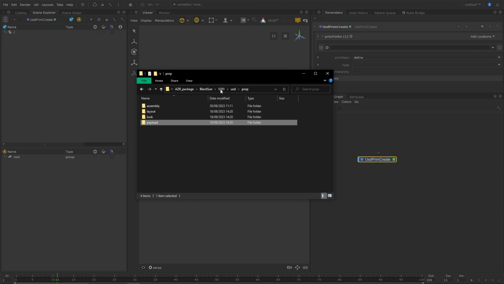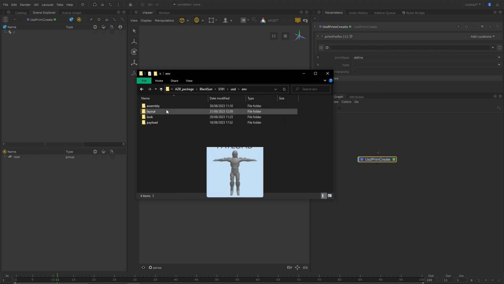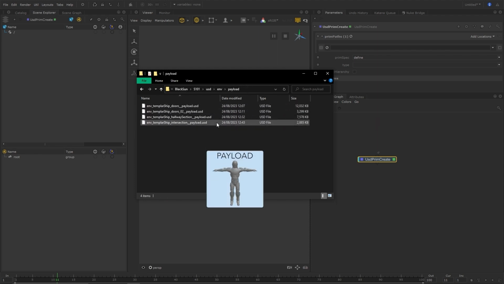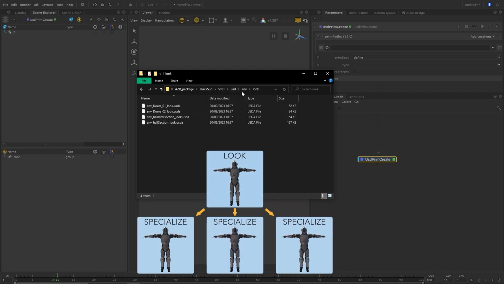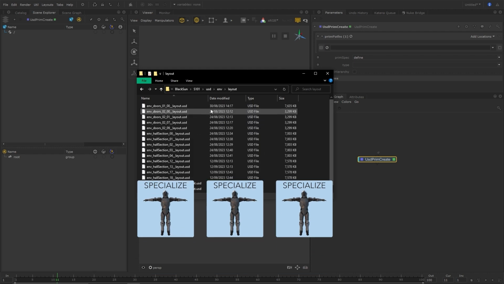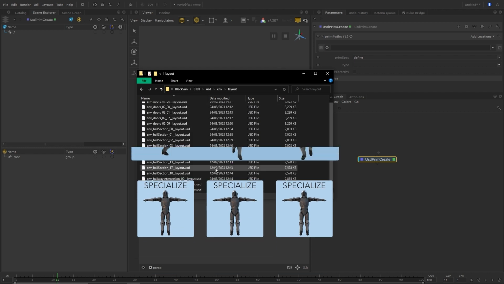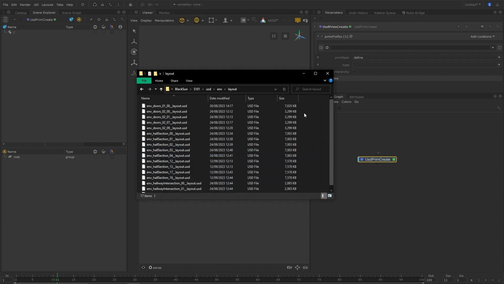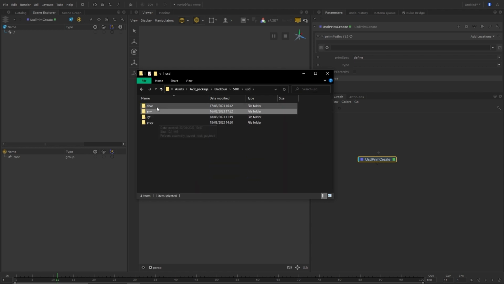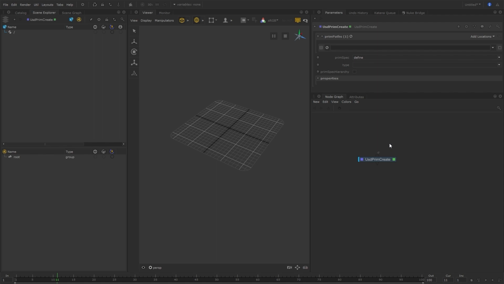So the way I'm going to structure this is to bring in each asset's payload into a location and then reference in the look. Then I can inherit or specialize from that location to each other location that's needed, so that I can then reference the relevant layout or animation. By doing this, I'm really breaking down what would likely already be included in a USD file, but I want to show how these steps can also be carried out natively inside of Katana. So let's jump back into Katana and I can start getting this all set up.